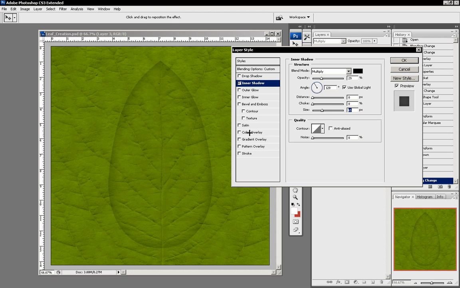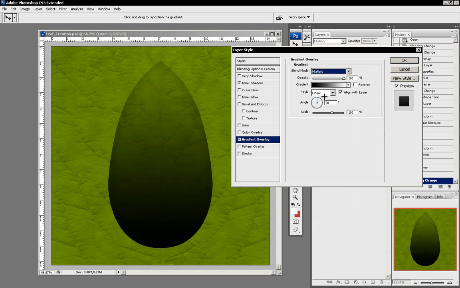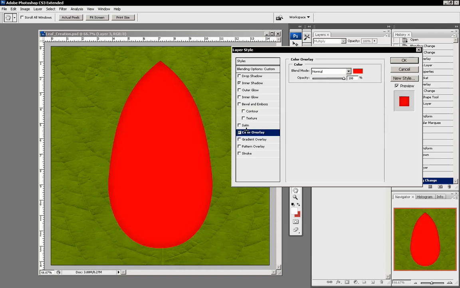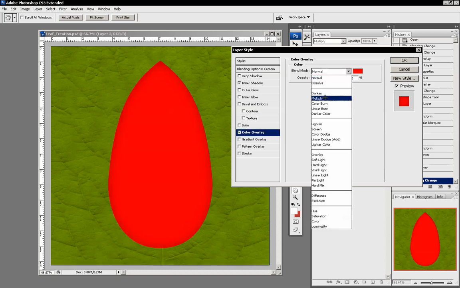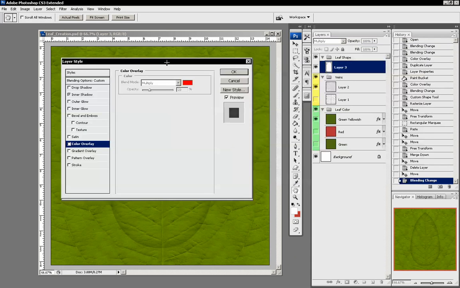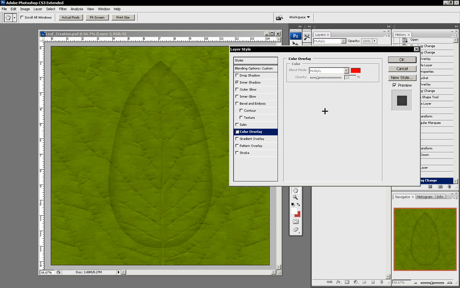Now you could do other things with this as well. You could create gradient overlays. You can multiply that if you wanted a little darker at the base, and really play around with it however you want. Create another color overlay to adjust the color, but really you want to use those layers we had created before within the leaf color group to maintain your color, unless you want to customize this a little bit more.